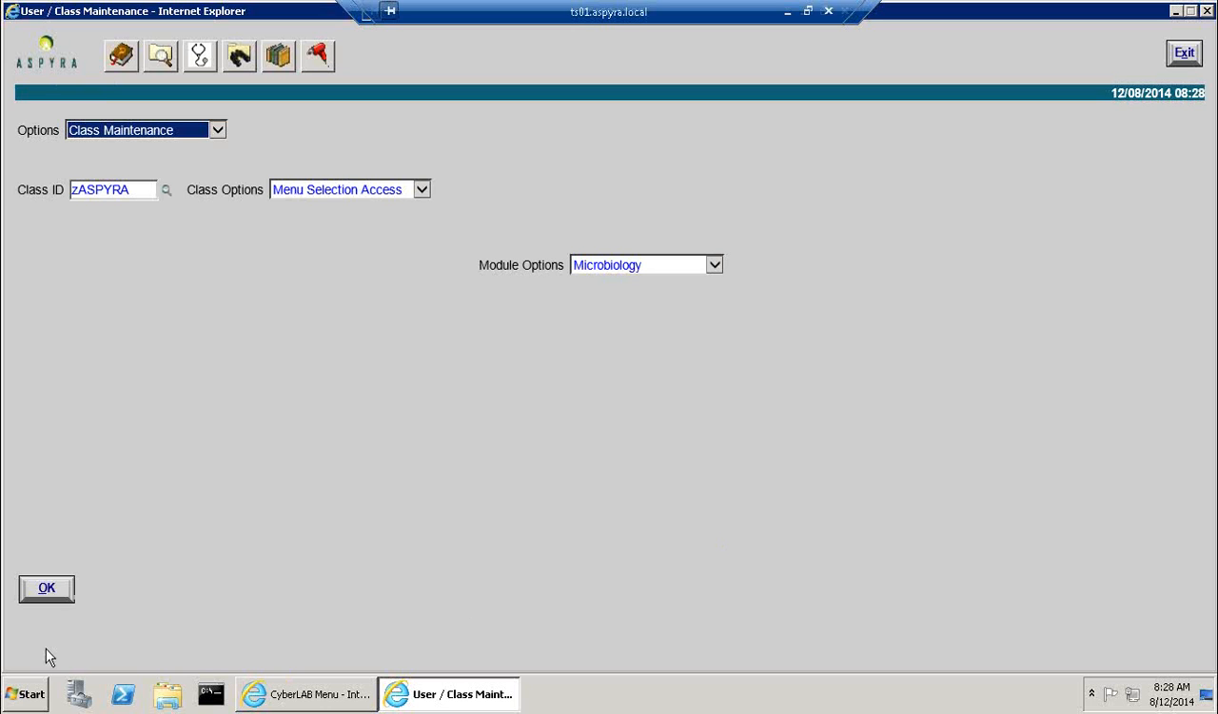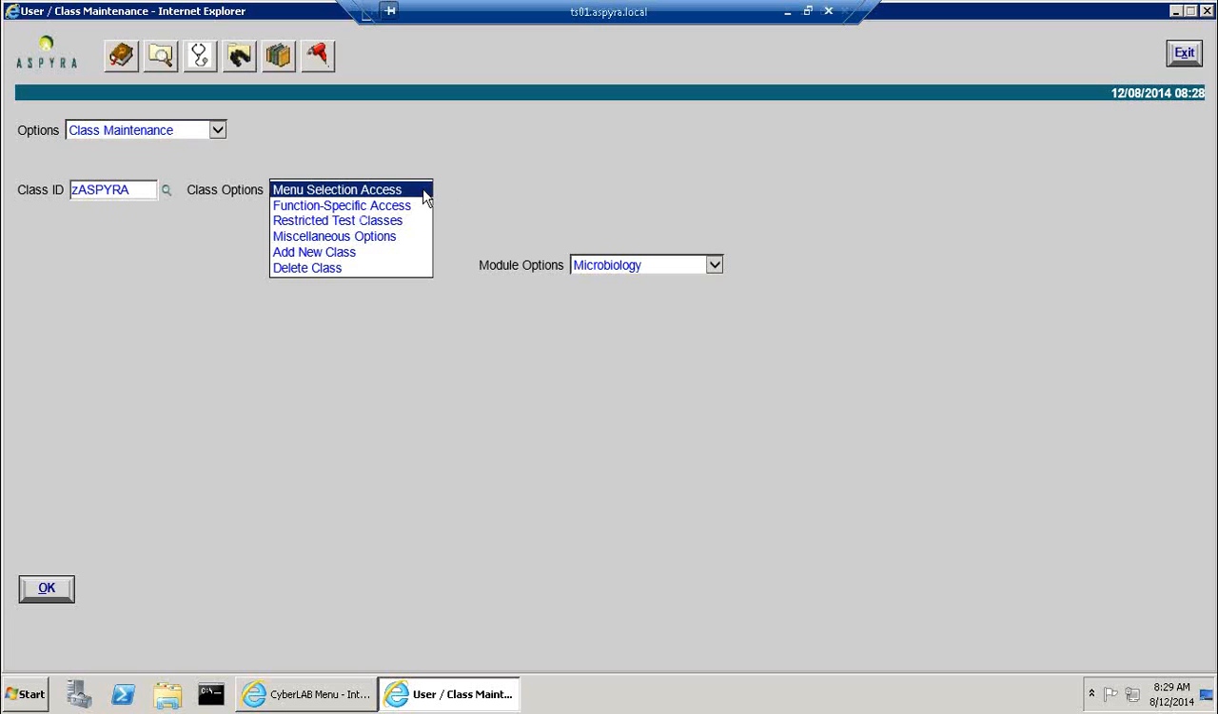So that's the menu selection. The next thing we want to determine is, for some menus, we want to be able to restrict the things that some people can do once they get to the menu. This is called function-specific analysis.